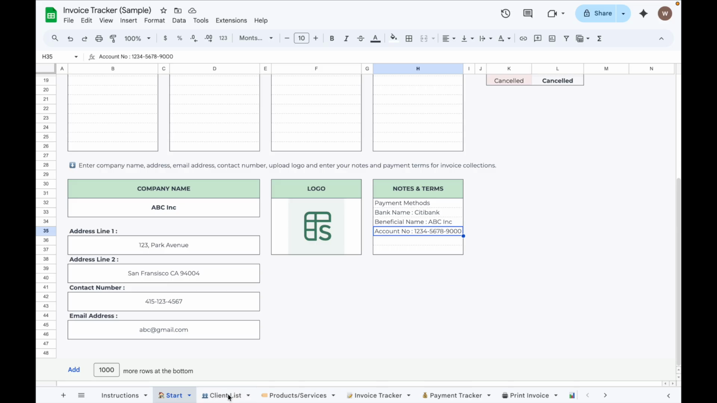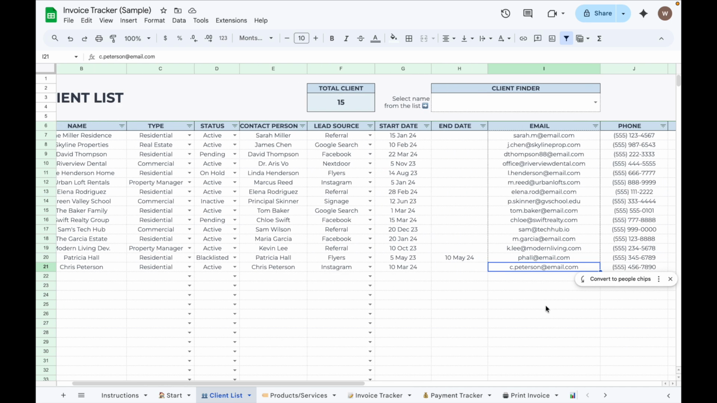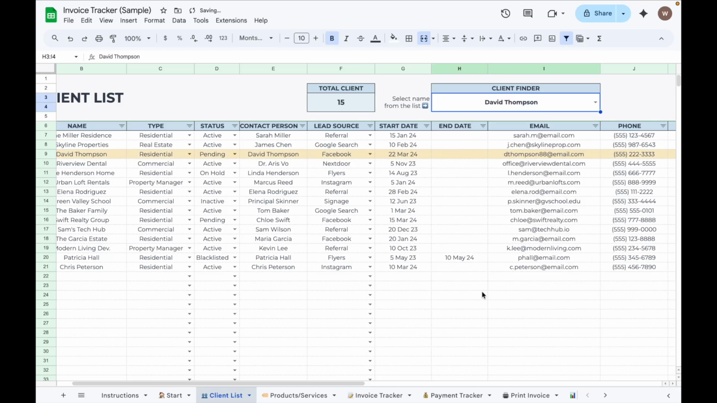Next, go to the client list tab to enter your client information. This includes company name, client type, status, contact person, lead source, start date, end date if applicable, email address, phone number, and address. In the client finder, you can select a client name from the drop-down list, and the corresponding row will be highlighted, making it easier to locate specific information.